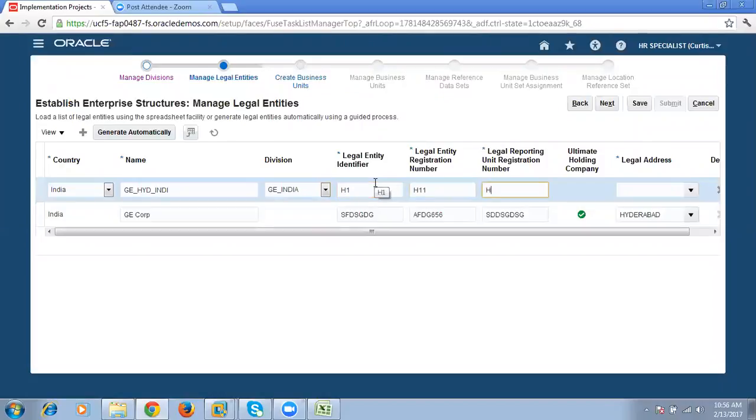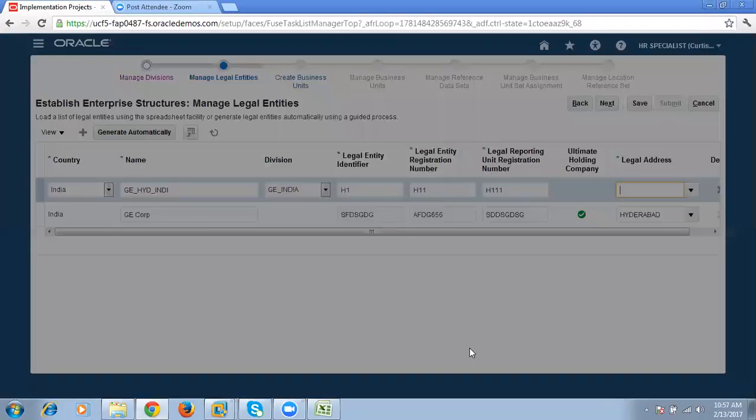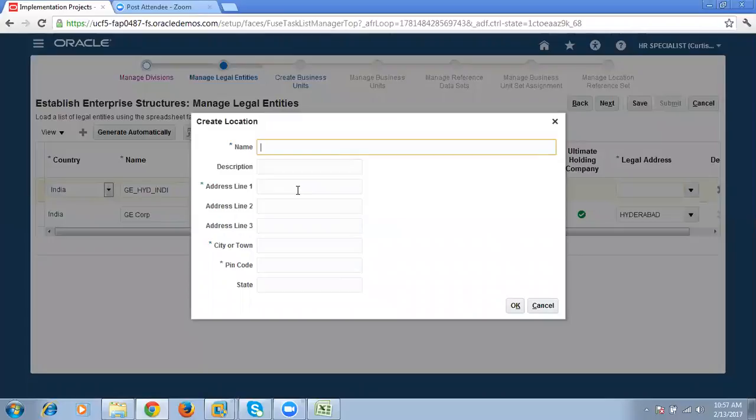All these details will be given by the client: legal entity, reporting unit, all of this. We just have to choose the legal address. I have created one legal entity for the India division called Hyderabad. If you want to create a new location, it can be created. These are all mandatory fields. We must fill in the details. Press OK.